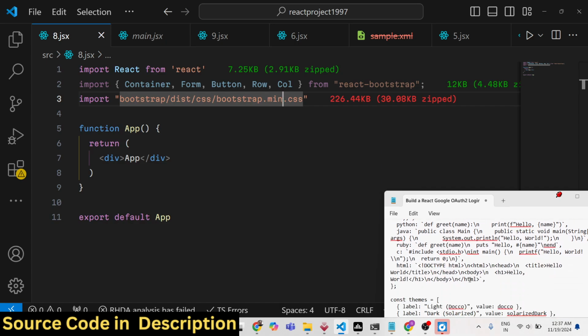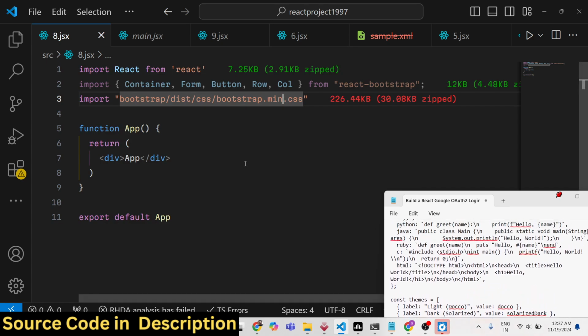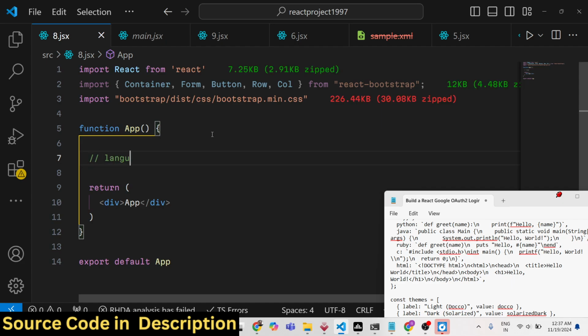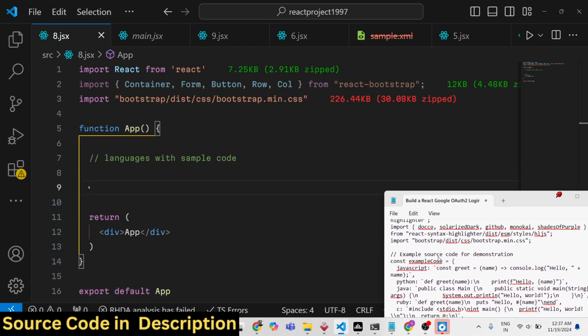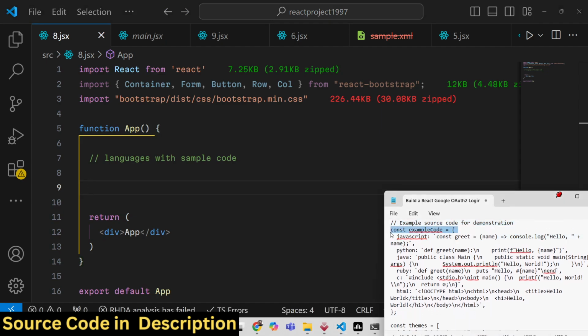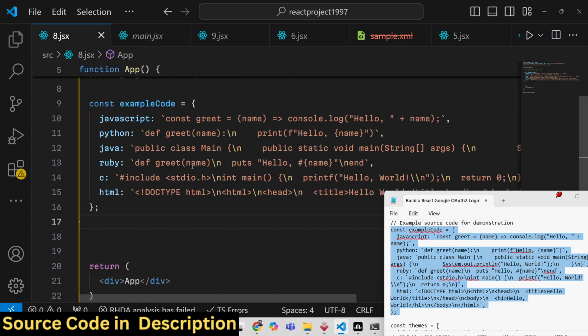So now inside this, guys, in the JSX, we need to first of all declare some variables right here at the top. The first thing we need to do is declare some themes, some languages with sample code. All the source code you can find in the description. So what I will do, I will declare an array which will contain different languages, with some sample code.